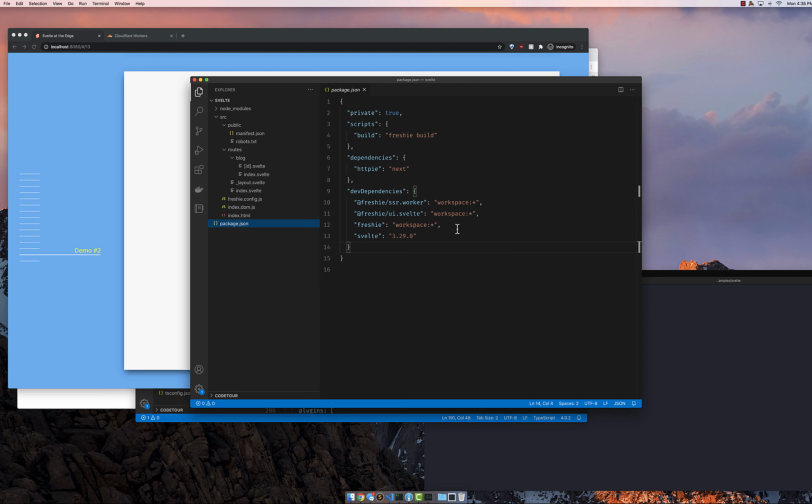So in this example project, we have UI Svelte with SSR Worker, which means we will be using Svelte to build our pages and our components, and then targeting a Cloudflare Worker for the SSR mode.